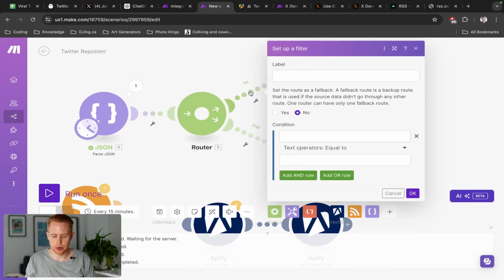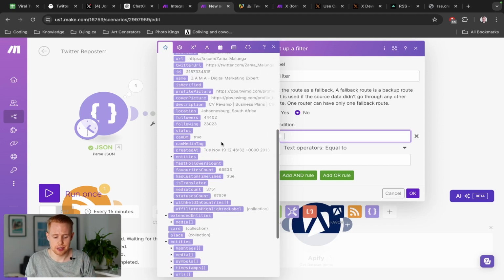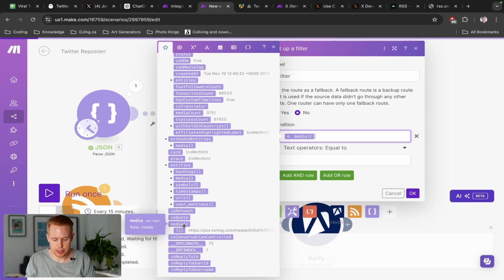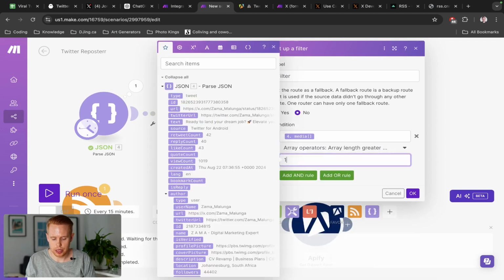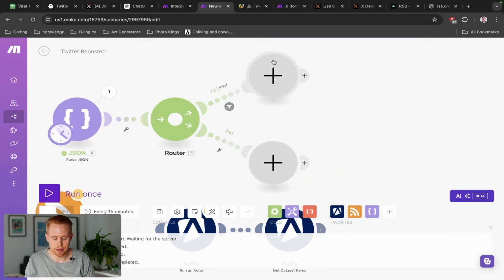It's important to note that on this first path, we're going to enter a filter. We only want to generate the image if an image actually exists. So how we can do that is we come down to the media section here and we just enter this in here. As long as this has an array length greater than or equal to 1, then it'll pass. As long as this tweet contains an image, this will run. If it doesn't contain an image, it's not going to run. So that's pretty cool. We'll just go ahead and put that filter on here.